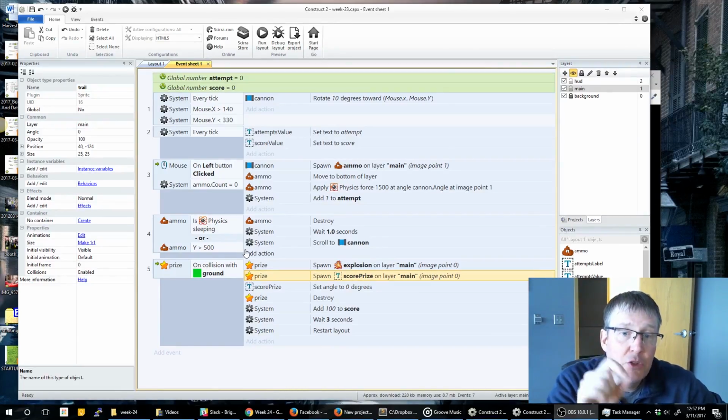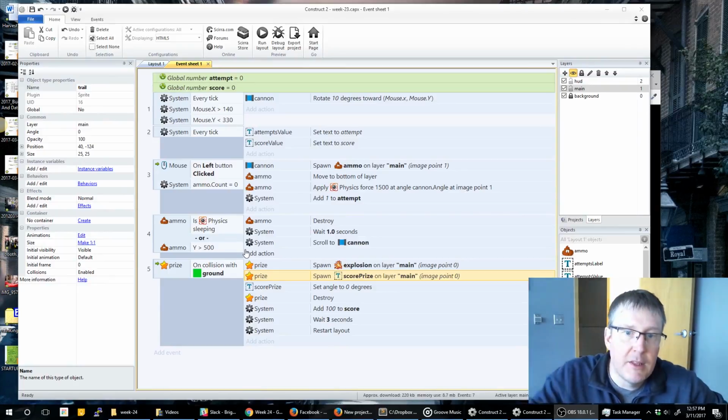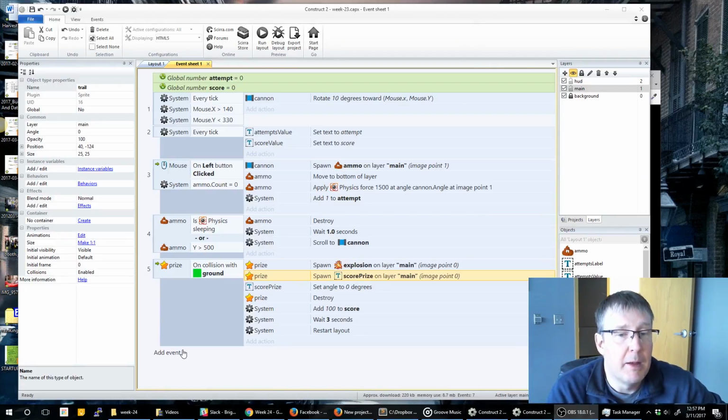So now we want to actually put the logic in to leave these little trailing dots as the ammo goes across the screen. The way we're going to do that is we're going to add an event, and we're going to say while the ammo has a velocity of a certain amount, we're just going to spawn those little objects, and then we'll use the fade behavior so that they don't stick around forever. So let's go ahead and add in the logic here.